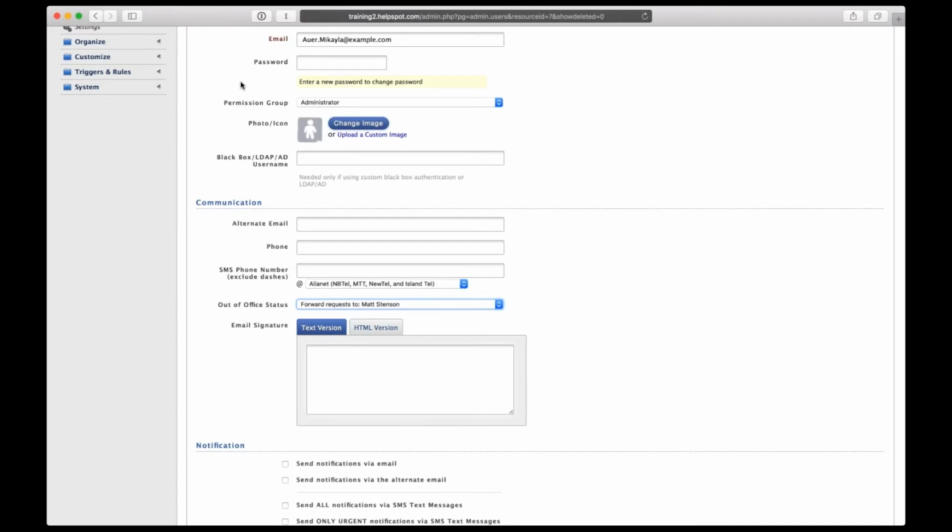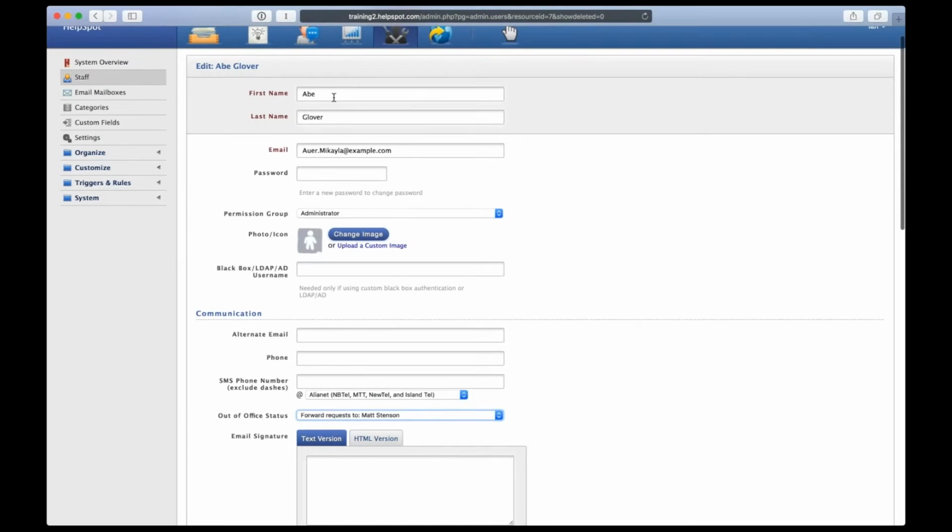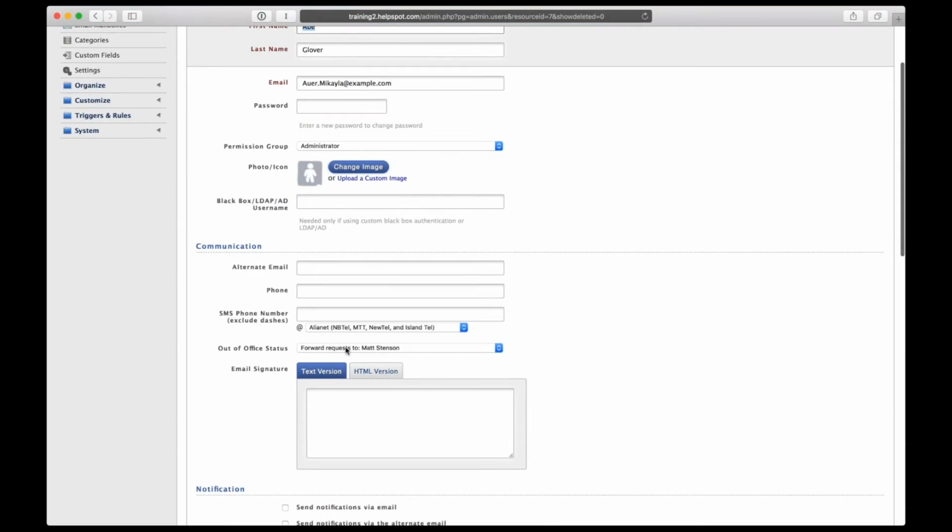So if anybody tries to assign something, actually this is Abe. So we're editing Abe, and any request that would have been assigned to Abe will instead be assigned to Matt if we save this setting. So staff can set this themselves, like before they go on vacation, for example. And this way, anything that would have been assigned to them will be automatically assigned to their cover person or just to the inbox if you prefer. And when they get back, they can just set themselves to available.